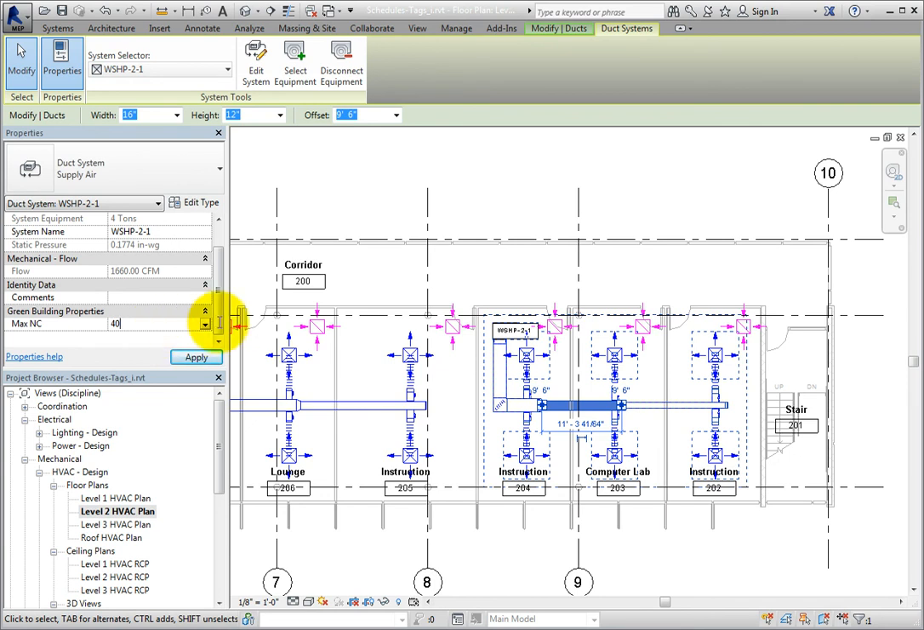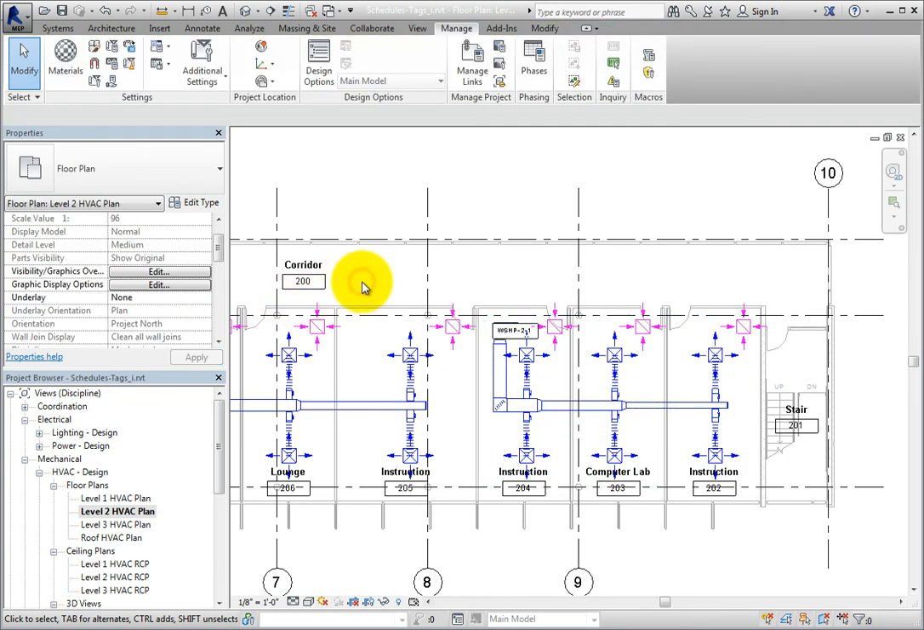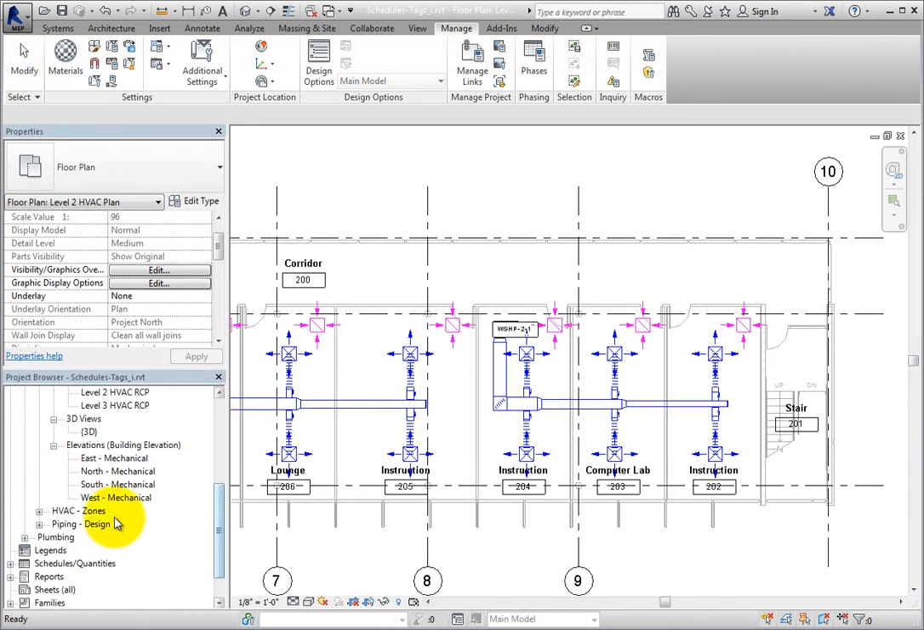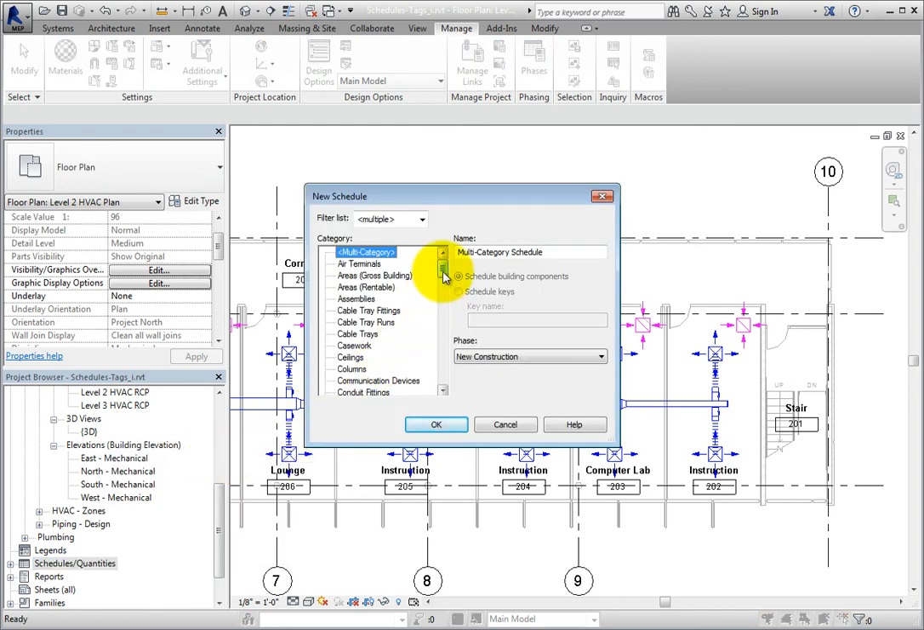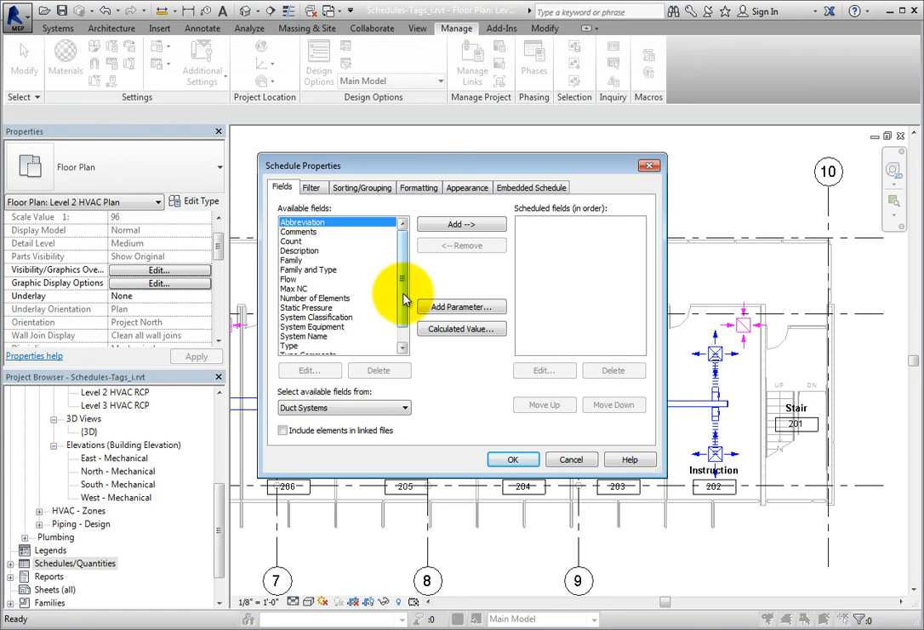To see our new project parameter in action, I'll create a new schedule. In the project browser, I'll right-click Schedules/Quantities and choose New Schedule/Quantities. In the New Schedule dialog, I'll select Duct Systems. Next, I'll click OK. In the Schedule Properties dialog, in the Available Fields list, I'll select System Name and add it to the scheduled fields. I'll do the same for Family and Type and Max NC. Then I'll click OK.